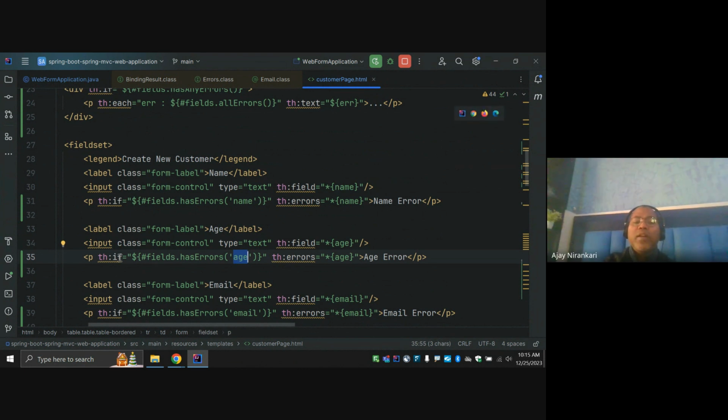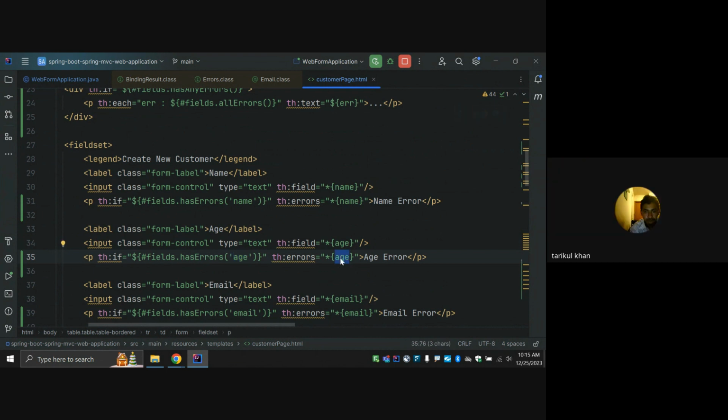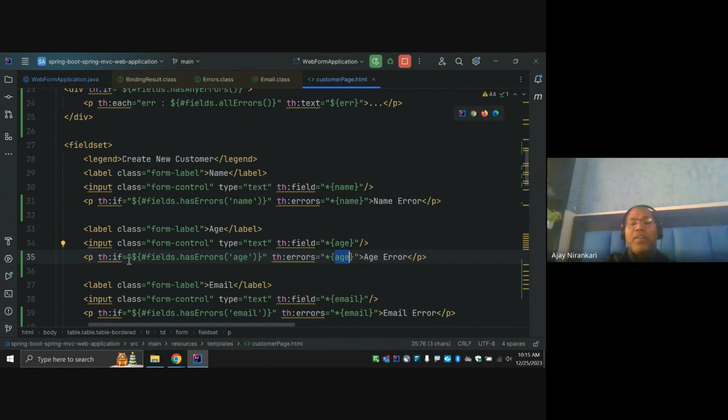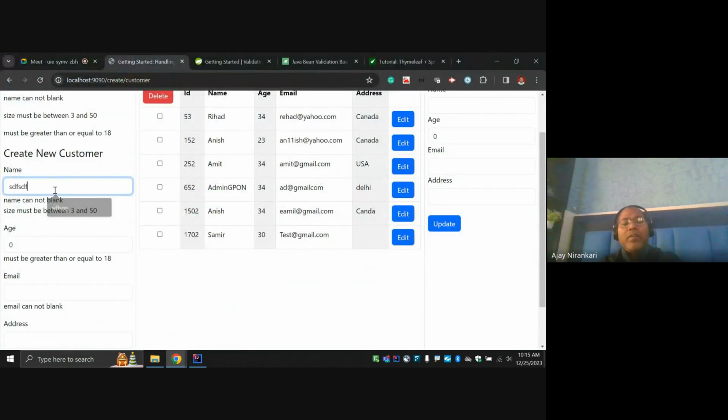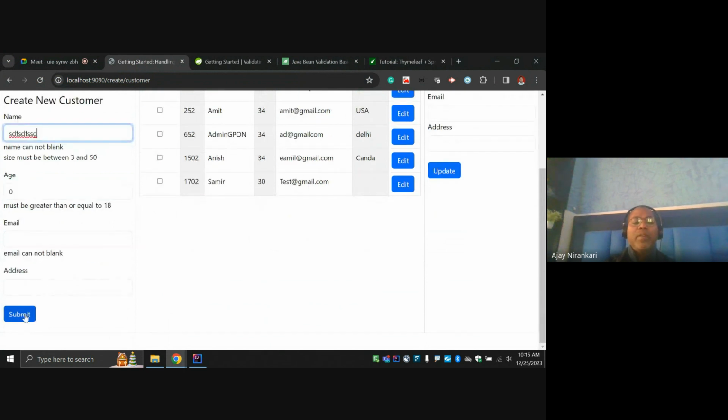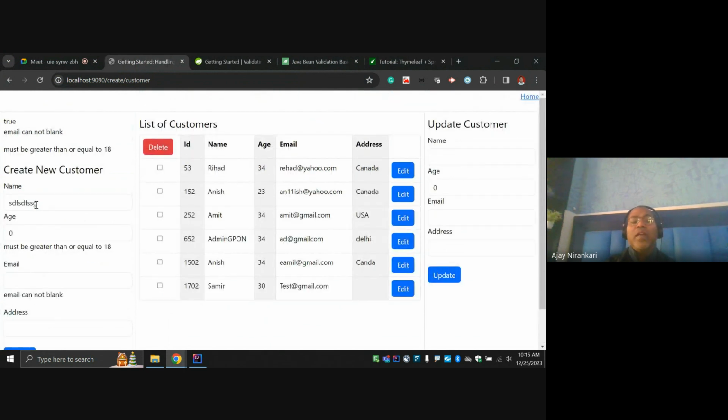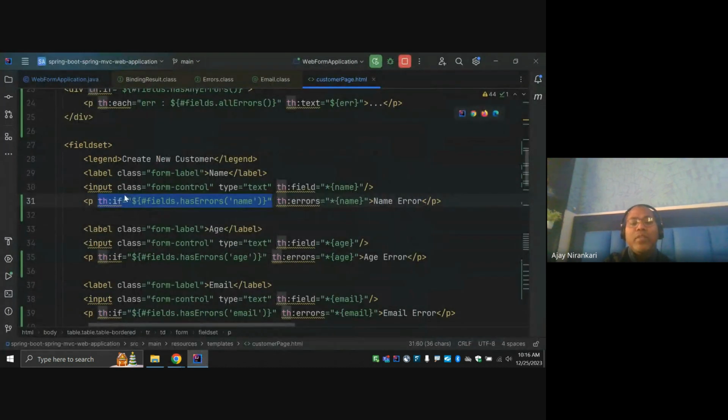This one says, in the if condition, whether your error field has any error for the age field or not. If yes, then print this value. So sometimes, say if name doesn't have an error, then don't print the name error, right? Here it is a conditional. If the condition is true, let me go to my screen and pass some name here, and submit. In this case, for name there is no error, so no error is printed here. So this is only if the error exists, then print here.